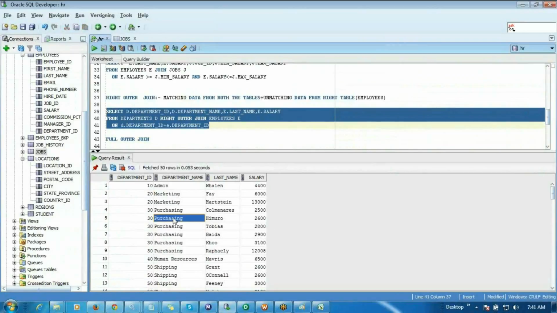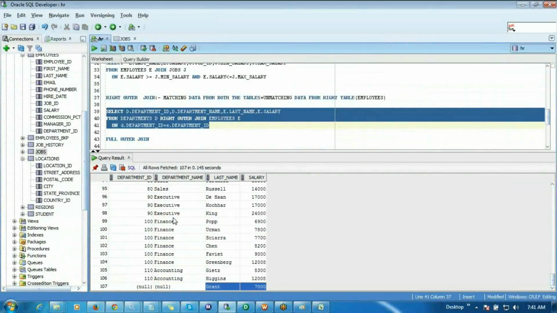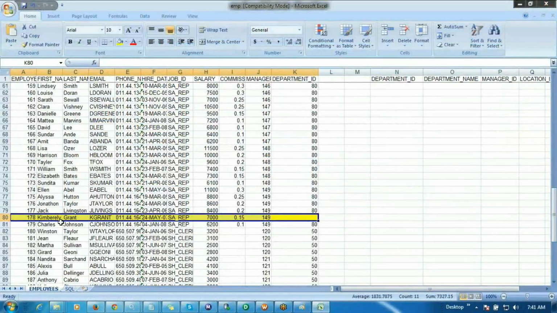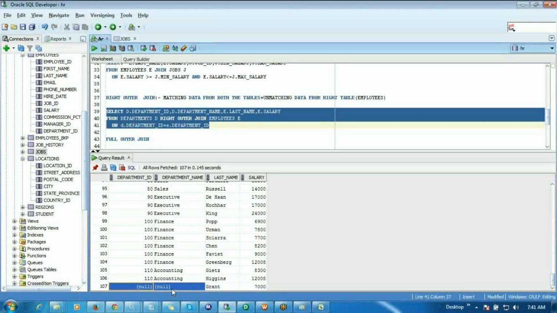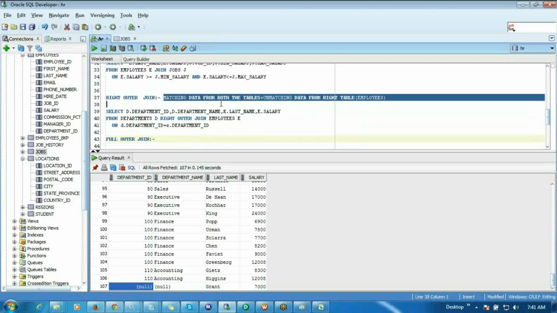Now try and see. All the records will be retrieved, including the employee who doesn't have any department. His name is Grant. The department name and department ID attributes are null because it cannot find a matching record in the department table. There was only one employee who didn't have a department, and that's why the department attributes are displayed as null. When you talk about the full outer join, it will give you the matching and unmatching data from both the tables.